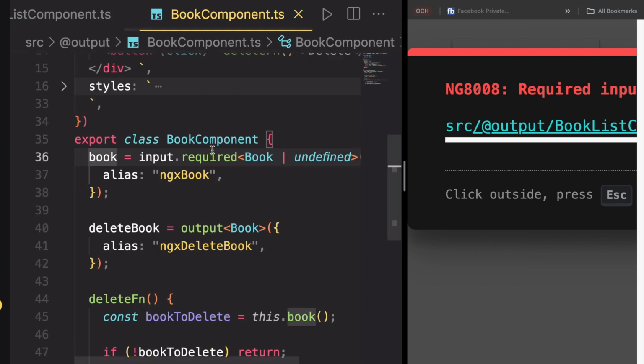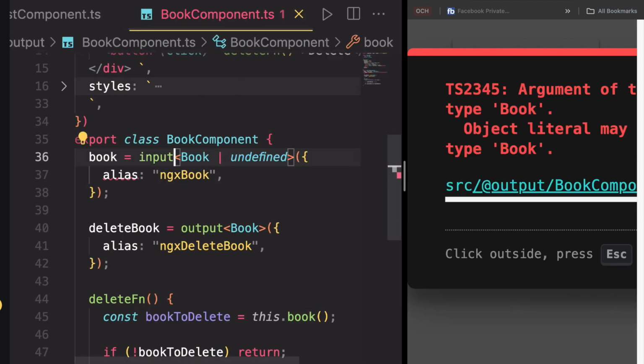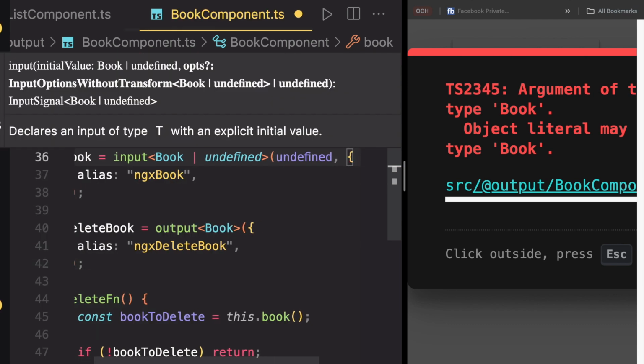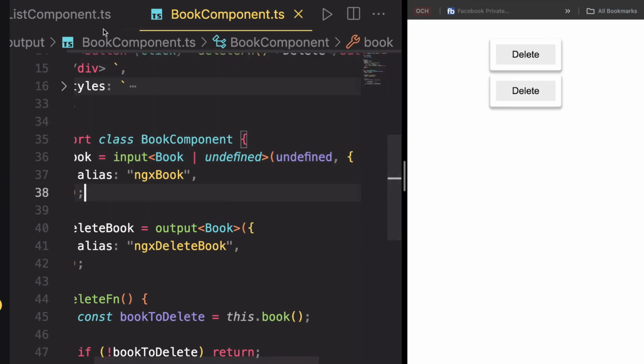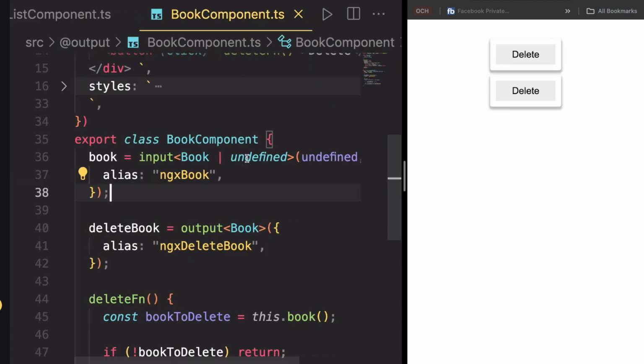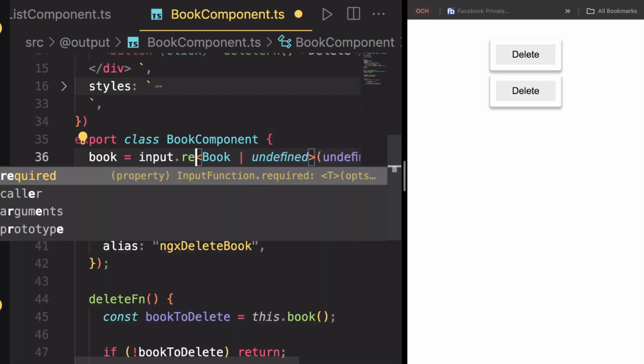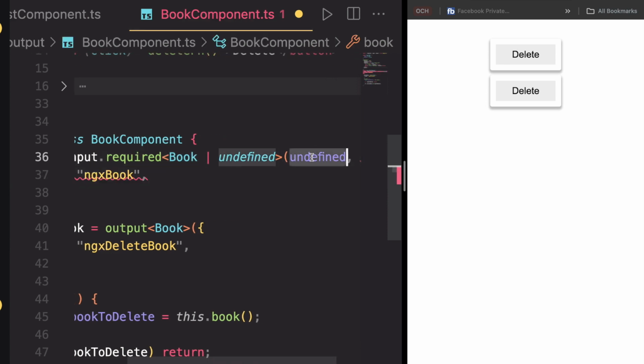Now when we go back and remove the required, then it renders. So you see it renders. That's what required does. So in Angular signal input, we have an optional input and a required input. This by default is an optional input. Then calling required on it makes it a required input.